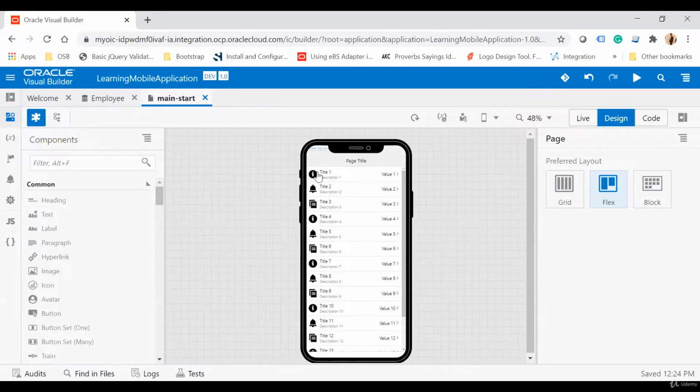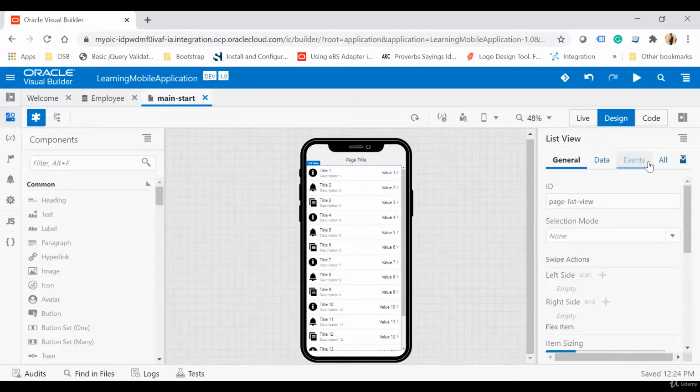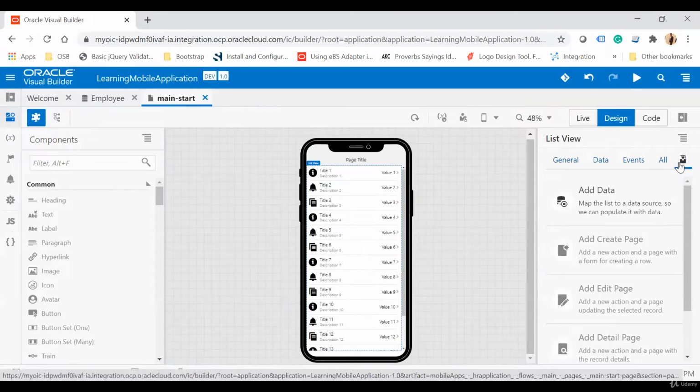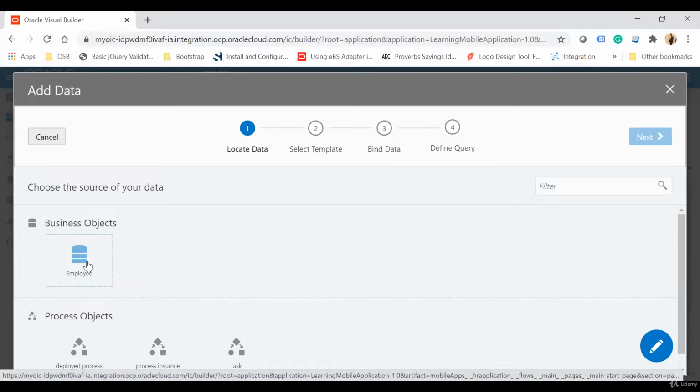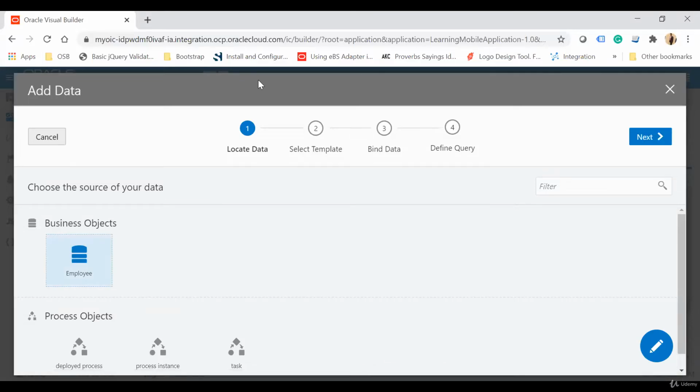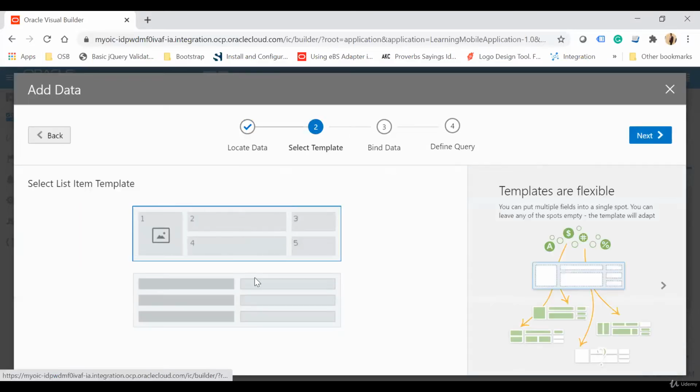So let's try to bind this list with the business object. Just select this list view and go to the quick start, and here click on add data. This add data will open this dialog box, which will allow you to select the business object. Select employee, and then next. Here you can select any template of the list. This is not mobile specific. This will come in the web application as well. Select this and then next.